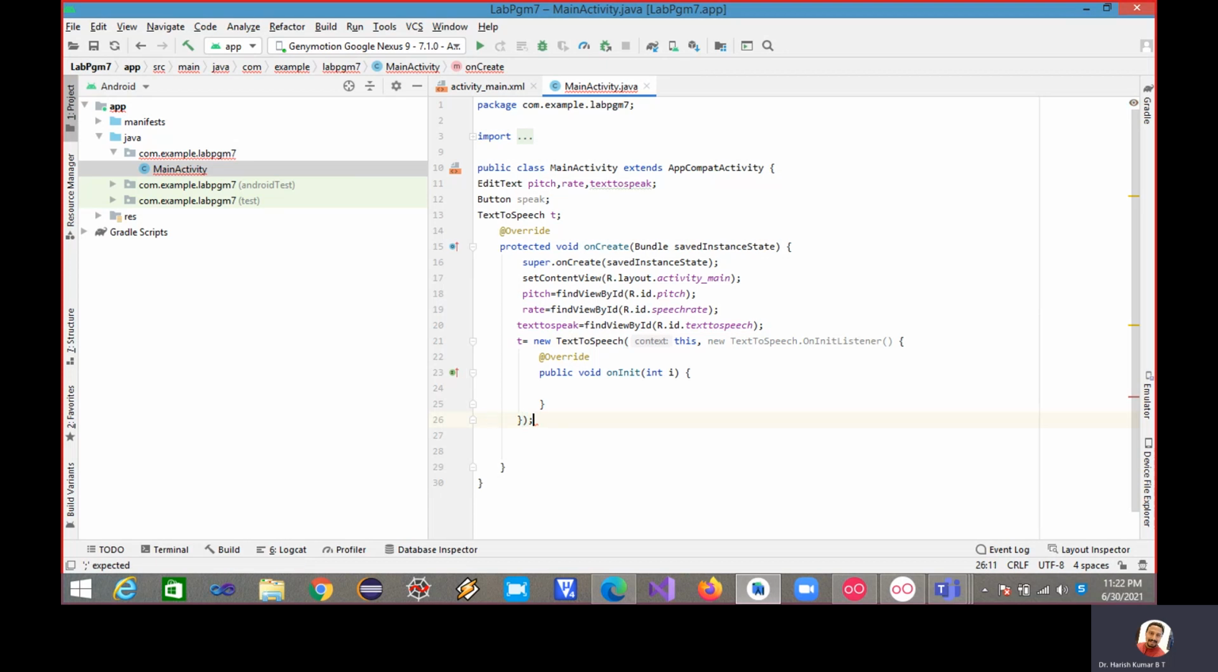So here let me put a semicolon. Now inside this I go for checking. So this function is called within the onCreate. So that means even before the form comes in front of you, or the activity comes in front of you, this is going to initialize the text to speech object.